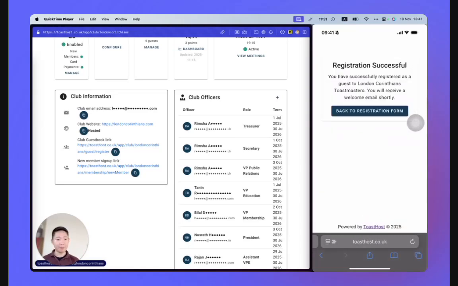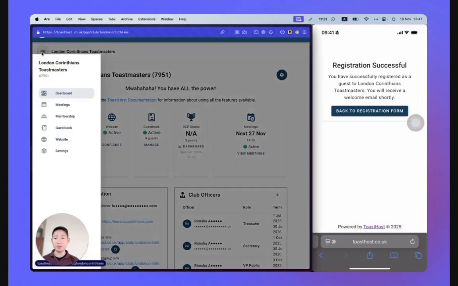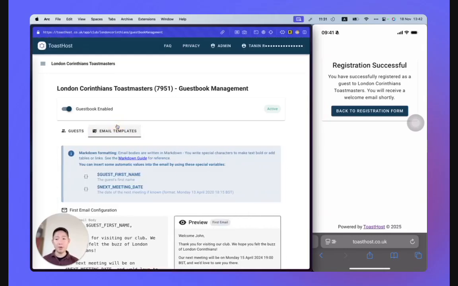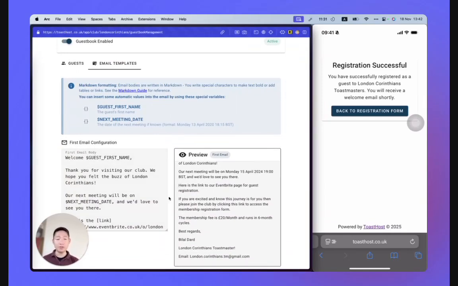And then register. And once the guest has registered, you can go to the guest book section, and you can see the newly registered test guest. From here, you can email them because you have that email here. But also, for every guest who signs up, we have an automated email system which will email whatever you write as the template here to all the guests who sign up.